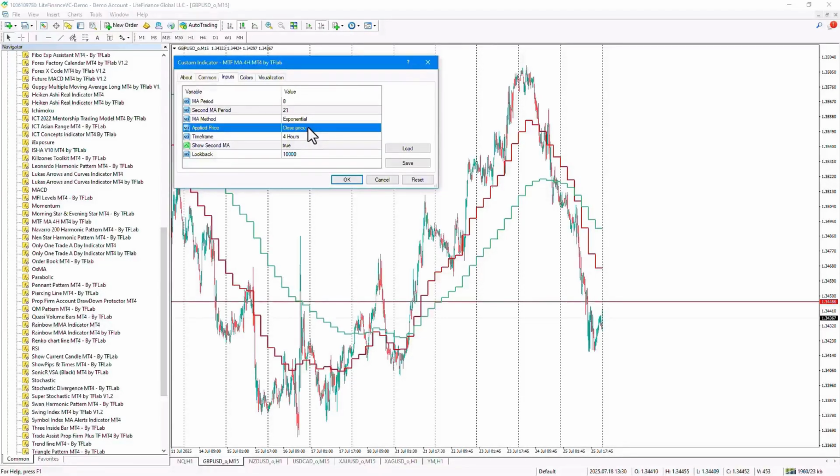In the next option, we can select the type of price calculation. You can choose from options like close price, open price, high price, low price, and the other items listed here. In the next section, you have the ability to set the calculation time frame. You can choose to use the current time frame, meaning the one you are currently in, or you can specify a time frame from 1 minute up to 1 month here so that the calculations are based on your selected time frame.